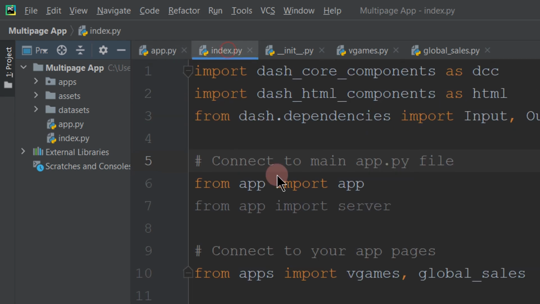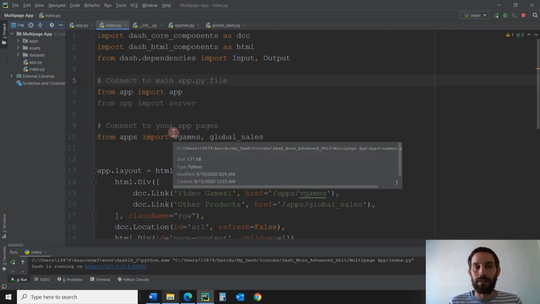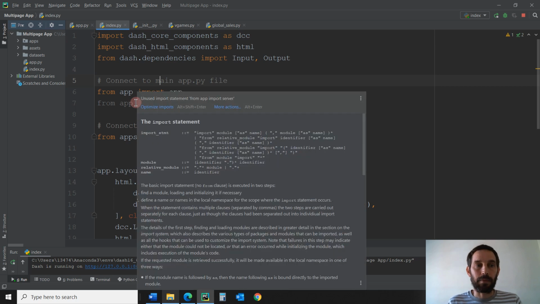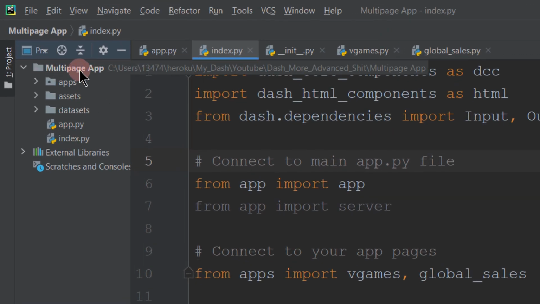The index Python file is actually the entry page, and this is the main page that the user is going to go onto as they click on the link to go into your app. So these are the 2 main pages. They're always under the main folder right here, the Multipage app, and not inside any other folder.